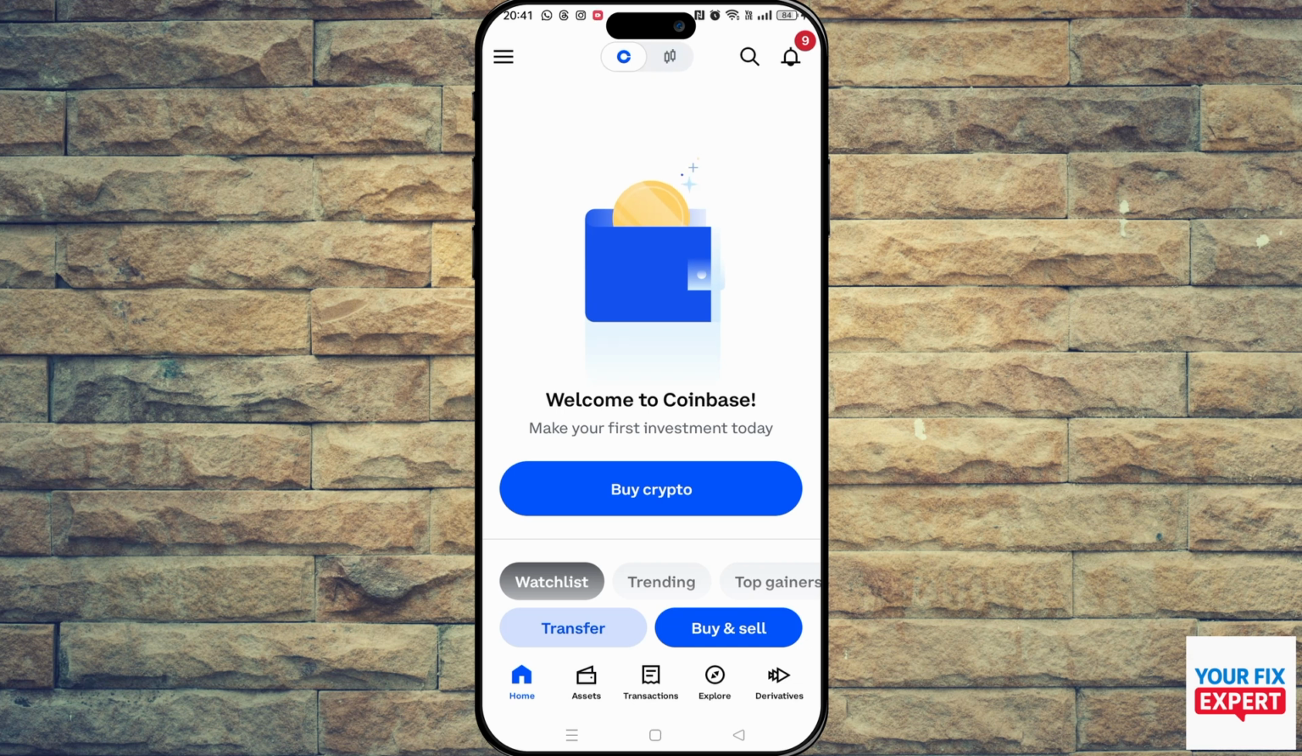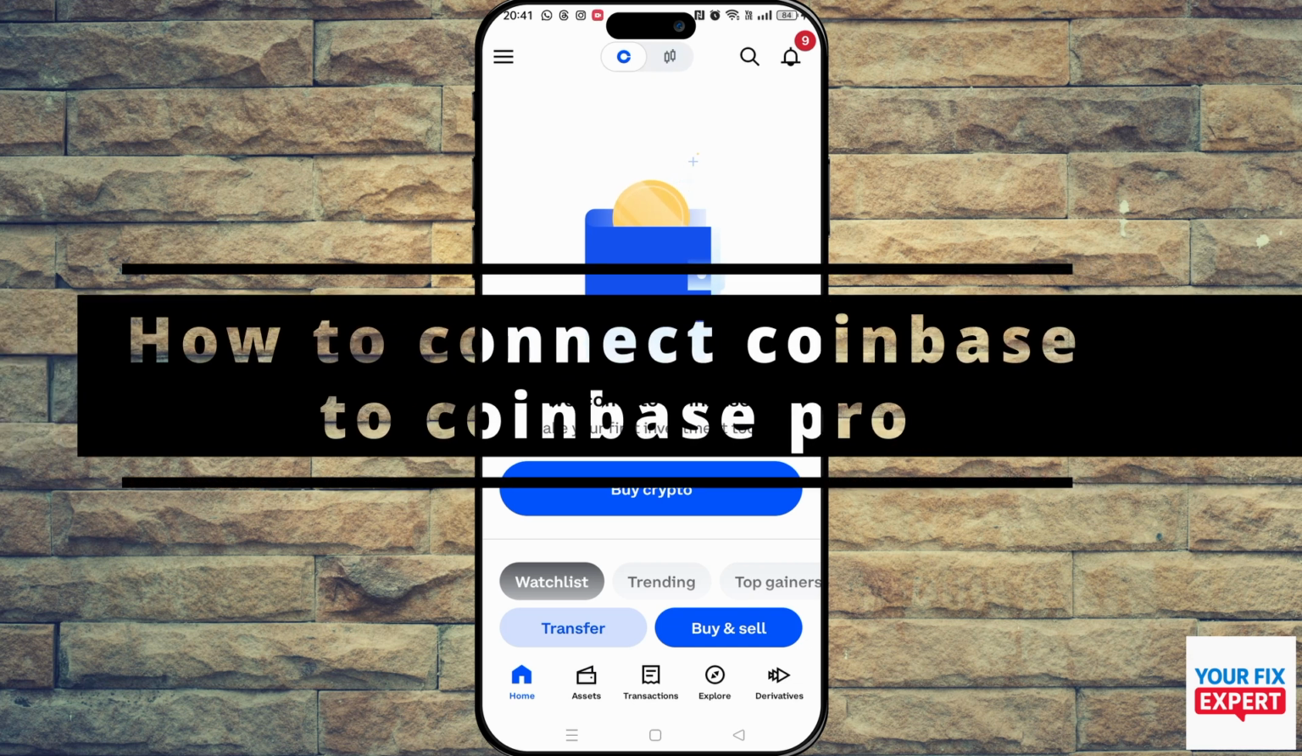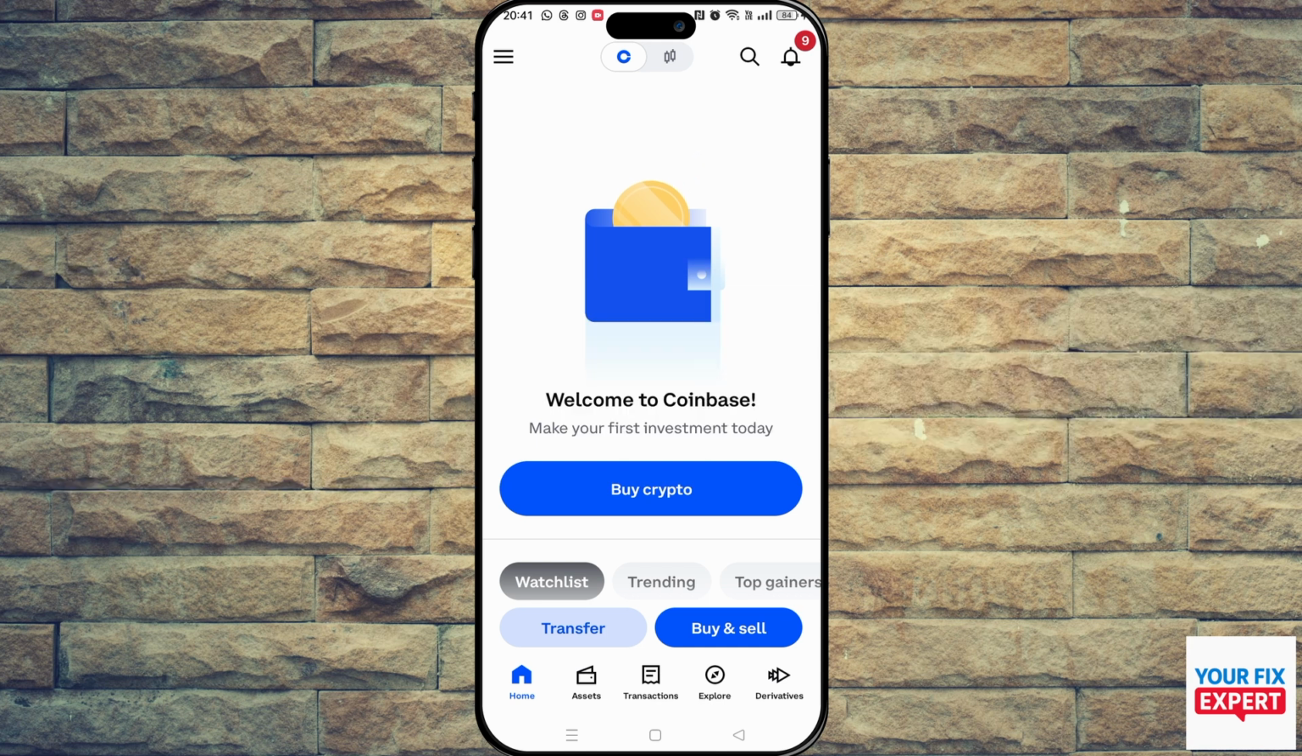In today's video, I'll show you how to connect Coinbase to Coinbase Pro. Now, for those of you who don't know, Coinbase Pro no longer exists, or at least in its separate form. It's now called Advanced Features and it's already integrated into Coinbase.